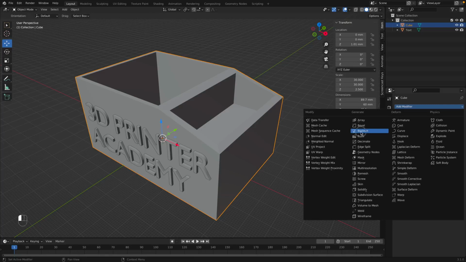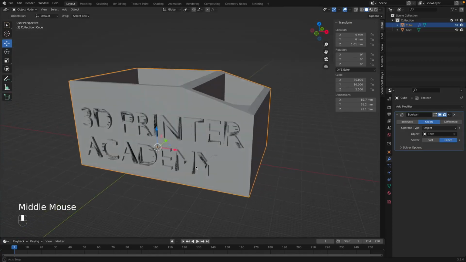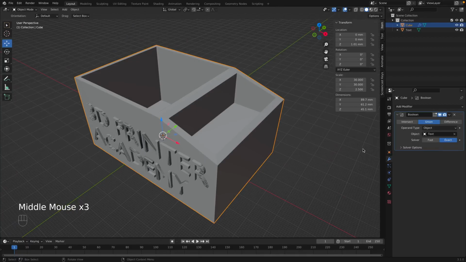So we could go to the Boolean tool, and now we can select our object that we want to, let's do a union, so it's going to combine them. And let's select on the text. So just do the picker tool, and we just select on the text. And now you can see it's kind of bugging out, and that means it's working. So that looks good. And now we could go to this little arrow here, and we could click on apply.